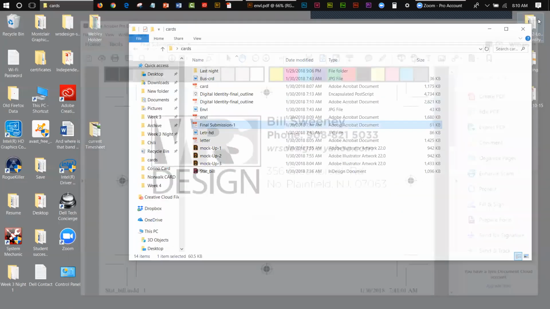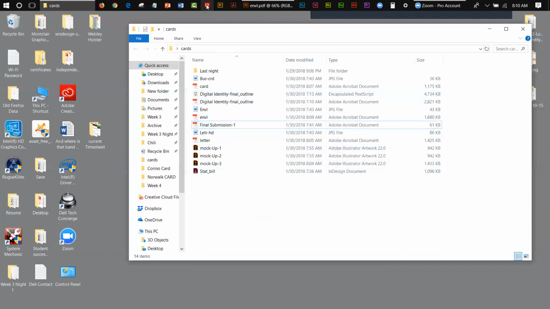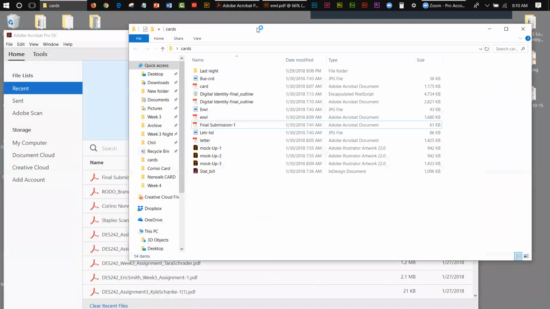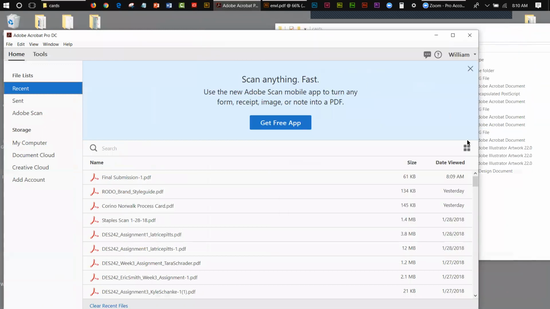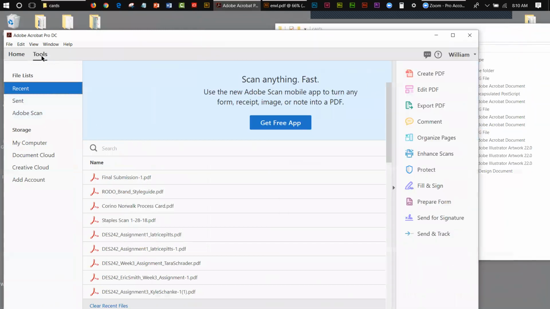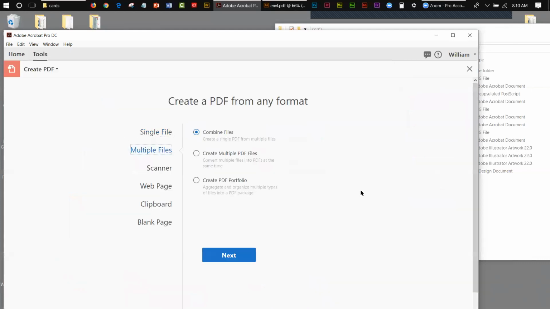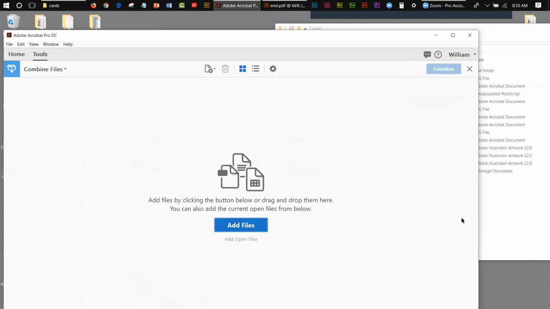Okay. Now, what you want to do is you want to open up Acrobat Pro. Okay. And what you want to do is you want to take your 3 mock-ups, okay, and you want to go to Tools, and you want to create a PDF from multiple files, okay, and you want to combine files. So you're going to go to Tools, Create PDF from multiple files, combine files. Click Next. And then all you have to do is drag the files here.